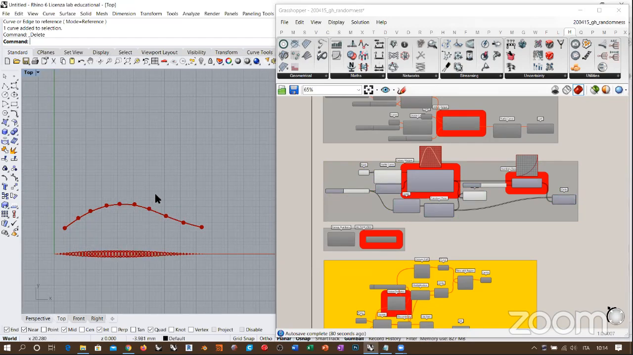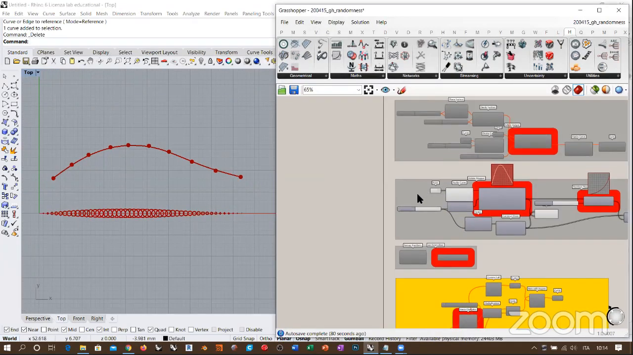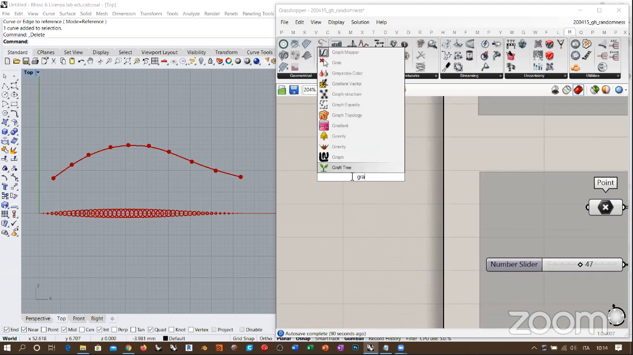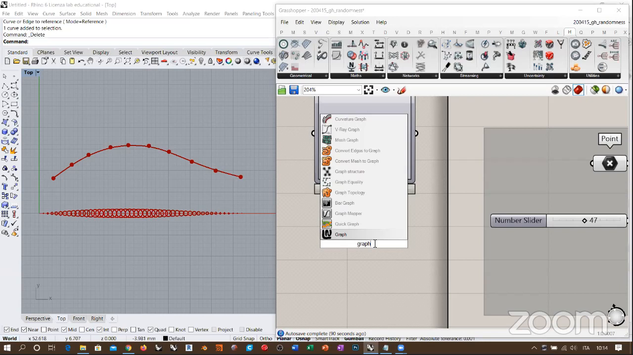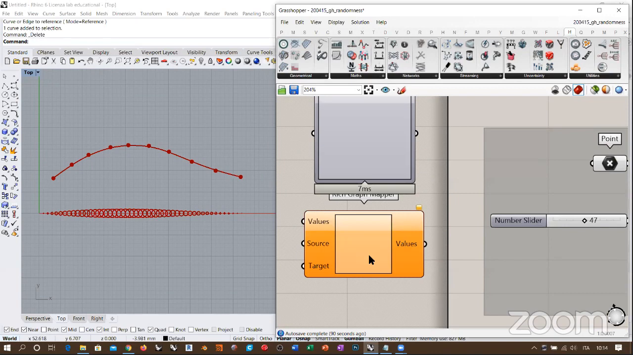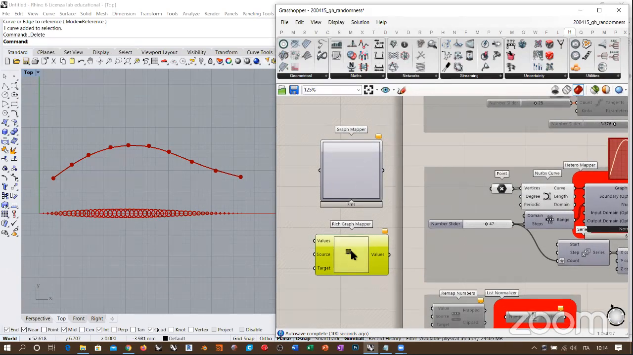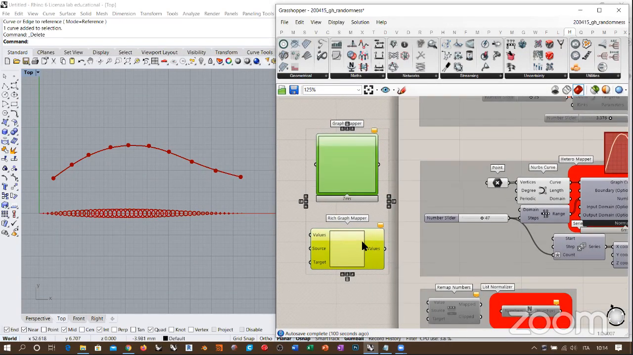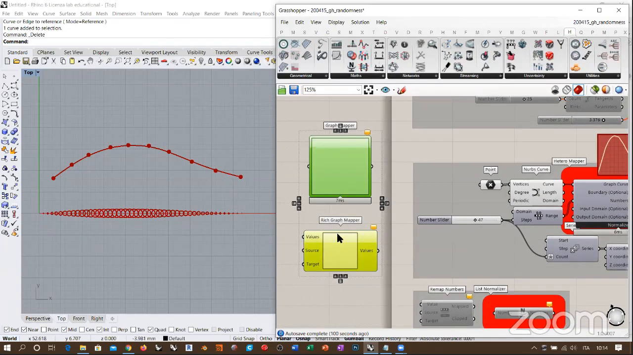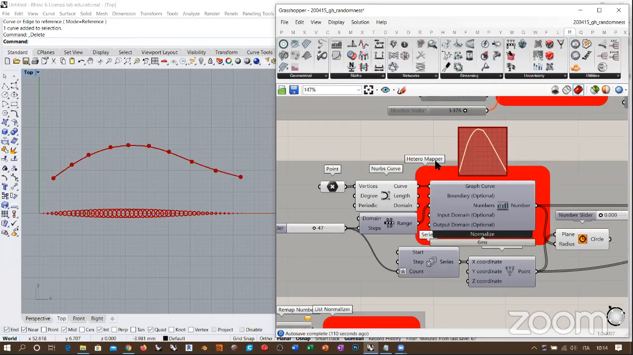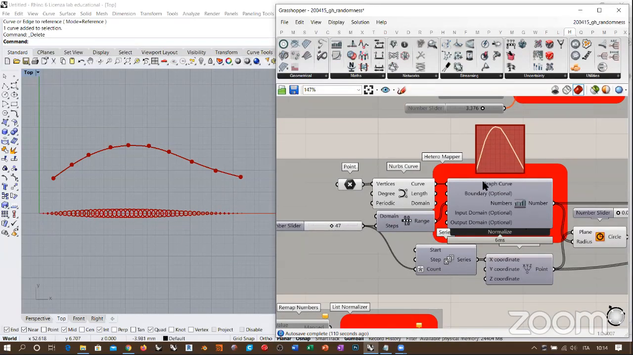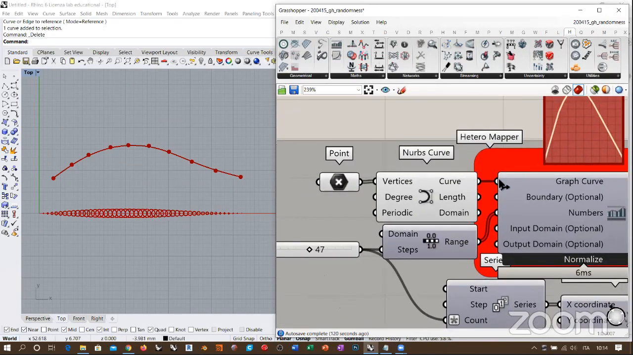For example, this one, which is basically, I'm sure you are used to working with the graph mapper. Actually, there are already some plugins, like, for example, the graph mapper. There is also another plugin which is called Rich Graph Mapper. You can see here the function as it looks when you place it into the canvas. But in this case, I'm using a Hetero Mapper, which is basically this one. This is very nice because it allows you to define the graph curve like any other curve in Grasshopper.